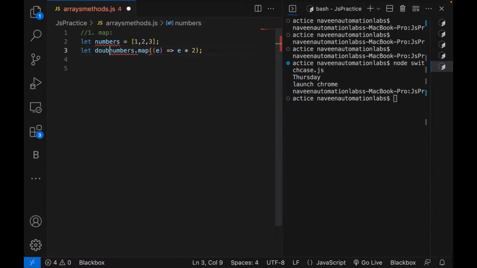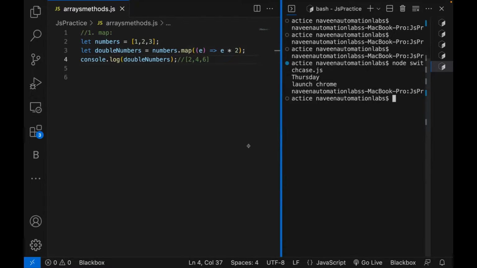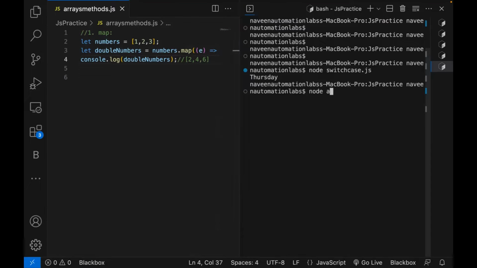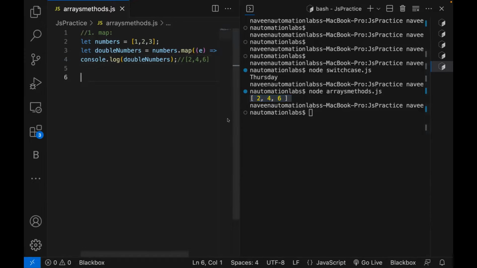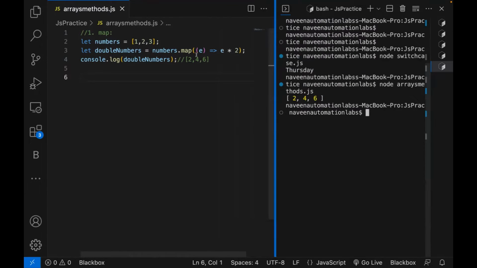So I'm writing double numbers, which is equal to this. If I'm printing it on the console, it should be 2, 4, and 6. So how to run this particular code? Let's run it. I'm writing arrays method.js, and you can see 2, 4, 6 is coming over here. Any kind of manipulation or calculation that you want to do on a specific array, you can do it here. Remember, the map will always return the new array.